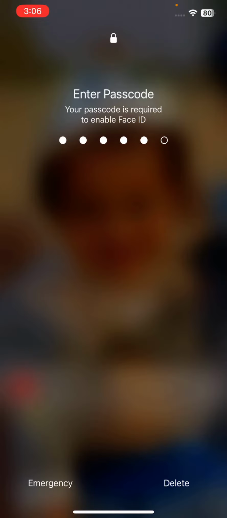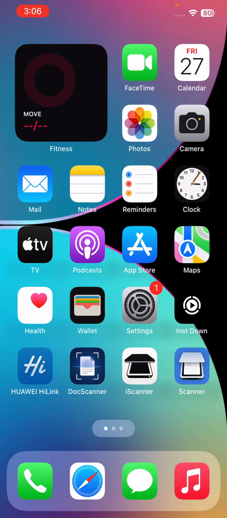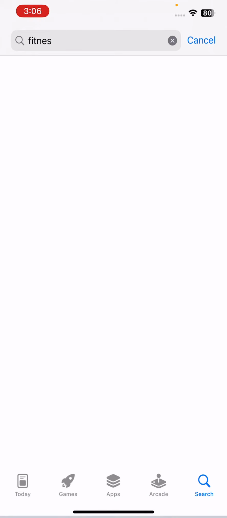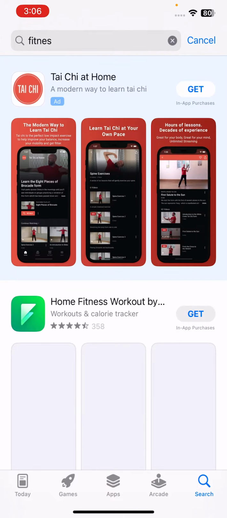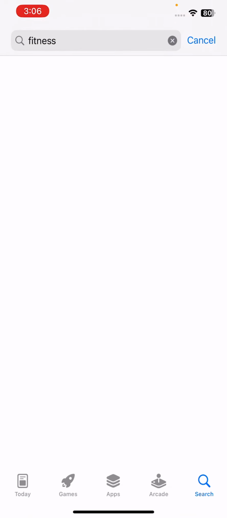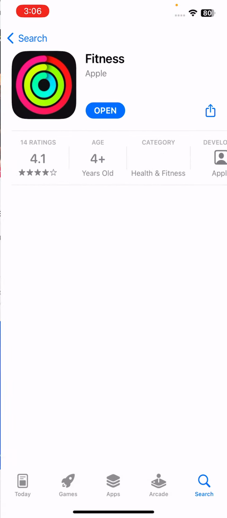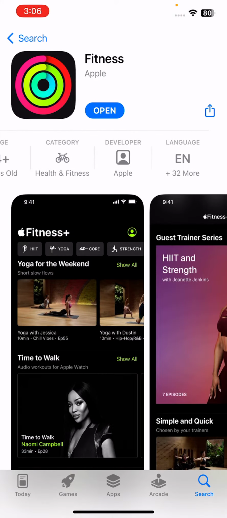After restarting your iPhone, update your fitness app to the latest version. For this, go to App Store and search fitness here. So here is the fitness app and it is updated to the latest version.